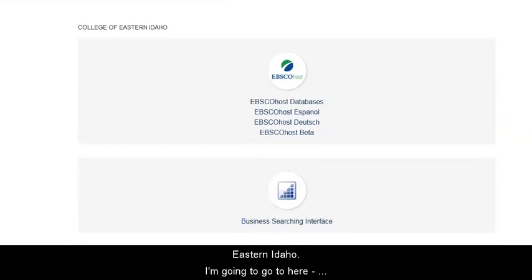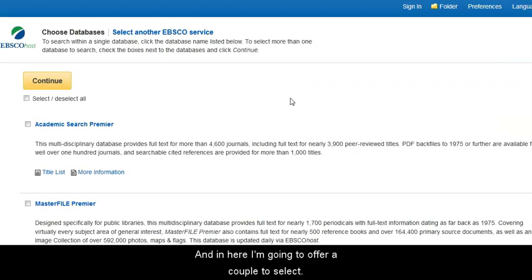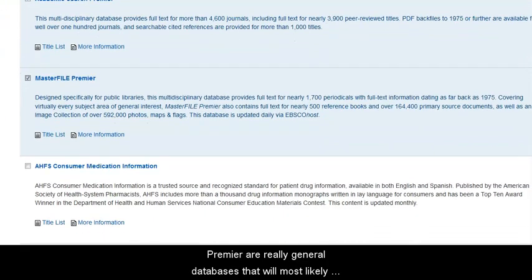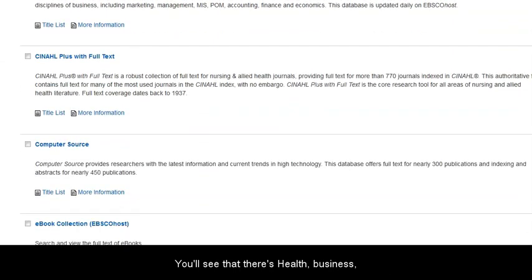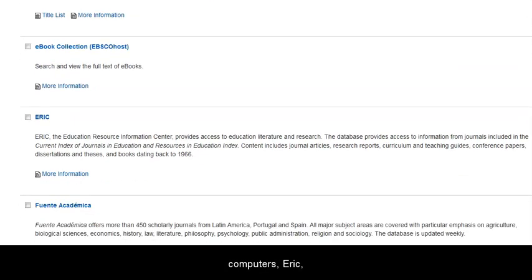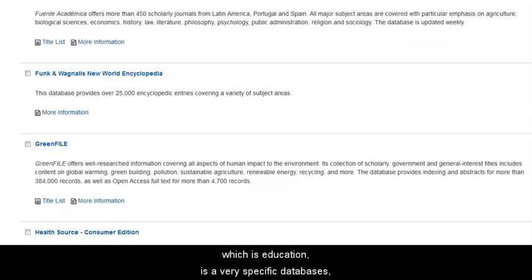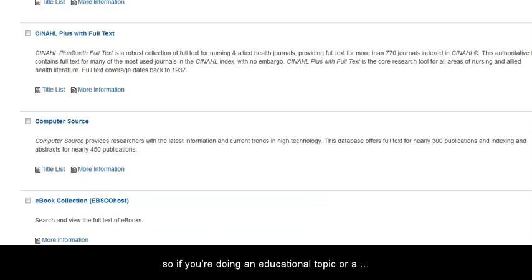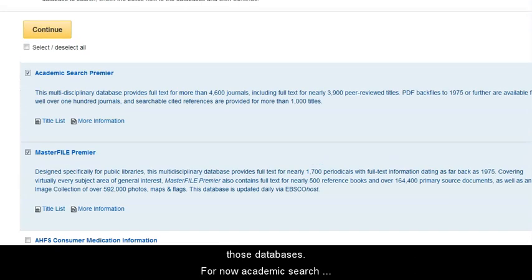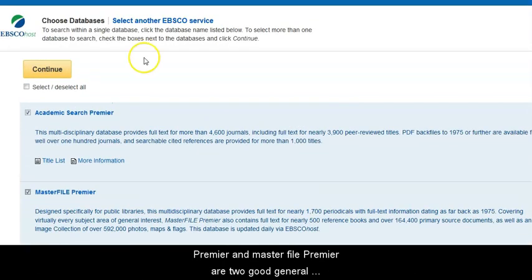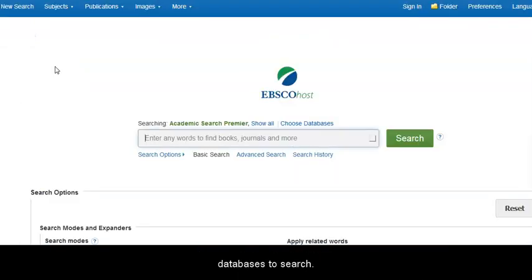So here we are, College of Eastern Idaho. I'm going to go to our EBSCOhost databases. And in here, I'm going to offer a couple to select, okay? Academic Search Premier and Master File Premier are really general databases that will most likely help you in your general search. You'll see that there's health, business, computers, ERIC, which is education. These are very specific databases. So if you're doing an educational topic, a health topic, a computer topic, you may also want to search those databases. For now, Academic Search Premier and Master File Premier are two good general databases to search.